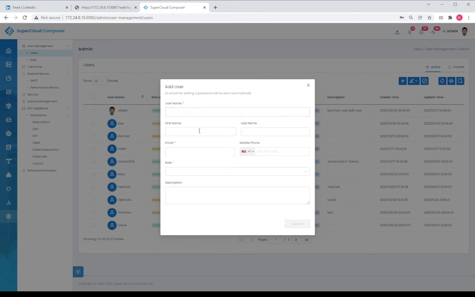The username, first name, last name, email address, the type of role that this user is going to perform within the data center. So a role is based on the tasks or the functions that they're going to perform within their data center, whether it be a global admin, a network admin, an architect, or a viewer, which is read-only.